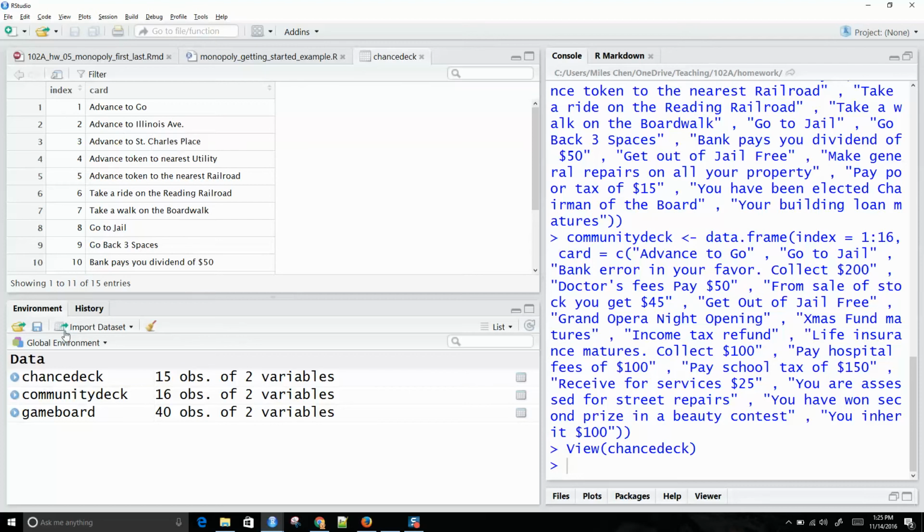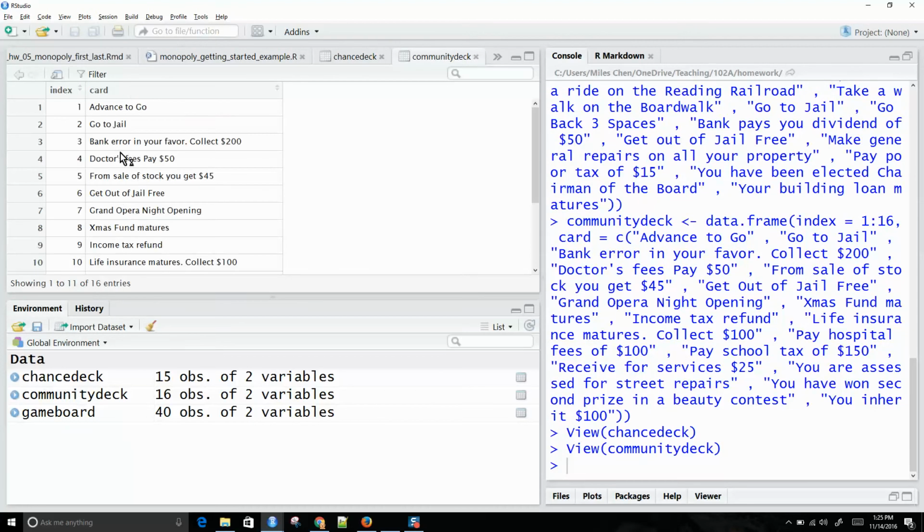In the community deck, there's only 2 cards that involve movement. That's advance to go and go to jail. Those are the only ones. Again, go to jail means you are now in jail, not just visiting, but actually in jail, and all of those jail rules apply. Yes? Should we take the get out of jail free card into account? Yeah, don't take that into account. Again, we're just simulating board movement. We don't want to complicate things.